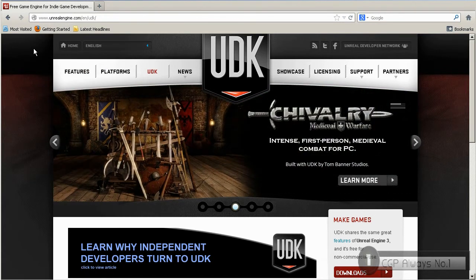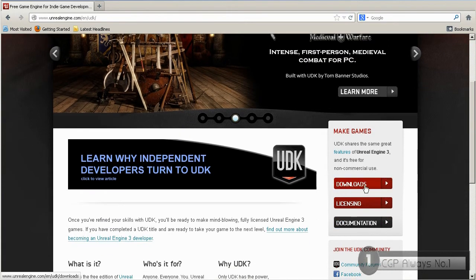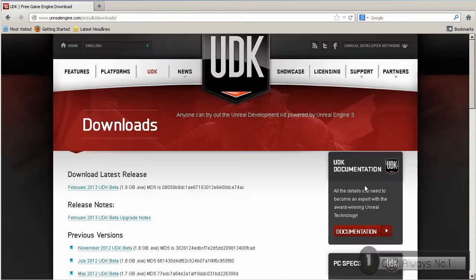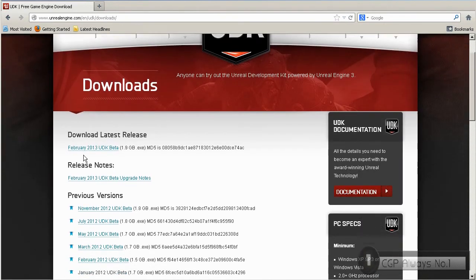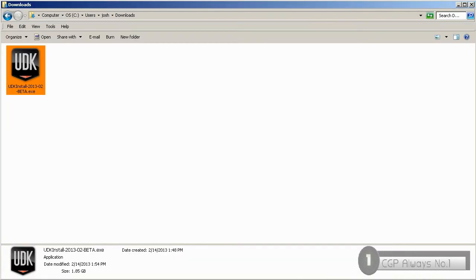Now, whenever you come to this website, you'll want to go to just the right here, and it'll say Downloads. And you'll click on that, and it's going to redirect you to the Downloads page where you can find the latest release of UDK. Now, in our case, we're going to be using February of 2013 using the UDK beta. And whenever you are ready to download that, you want to go ahead and click on this link and then download that file. Now, once that file has been downloaded, you'll find it in your Downloads folder, under your username, probably your My Documents area.